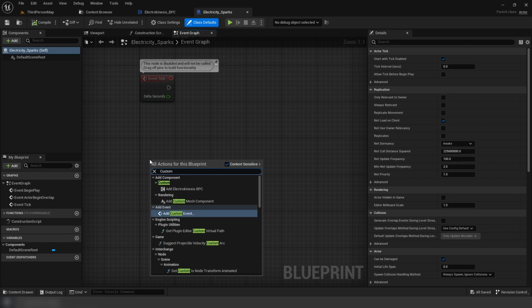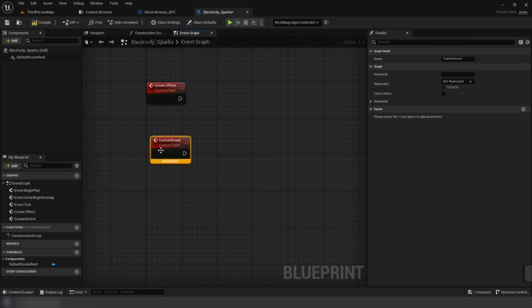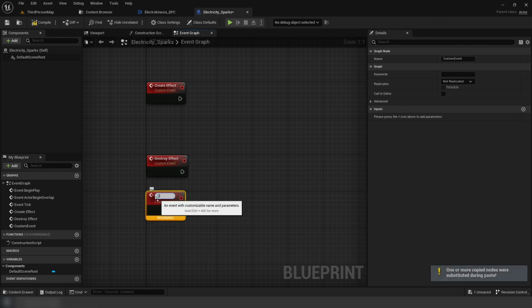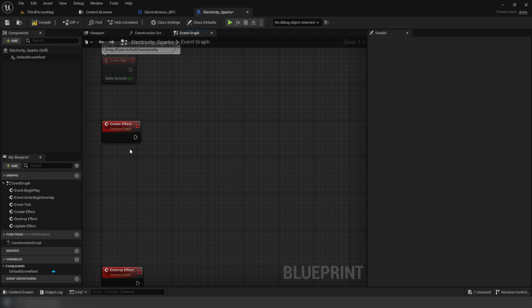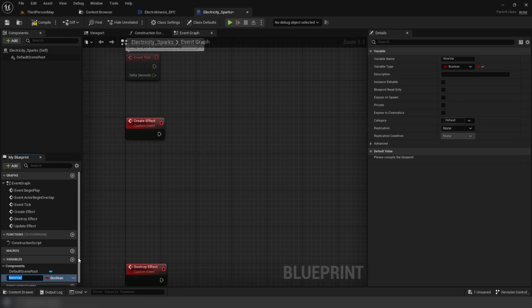First, custom event will be create effect. Our next one will be destroy effect. And our last one will be update effect. So before we do our create effect event, we're going to create a new variable. This variable will be aura sparks? This will be a boolean.